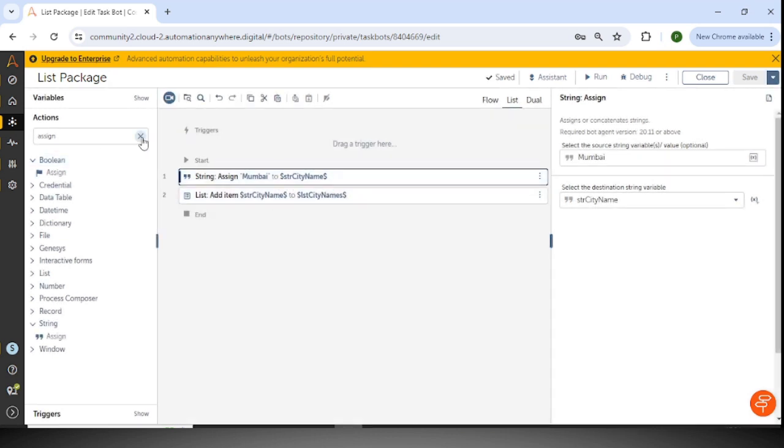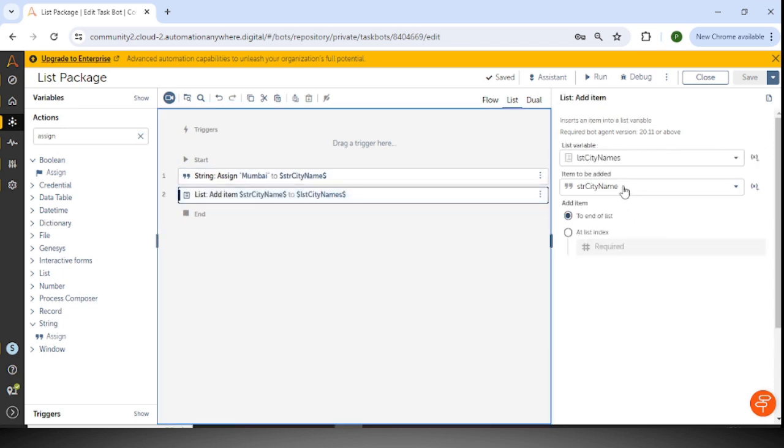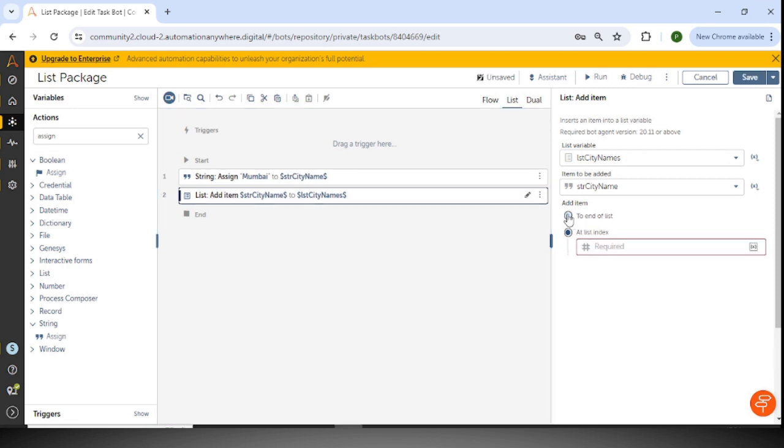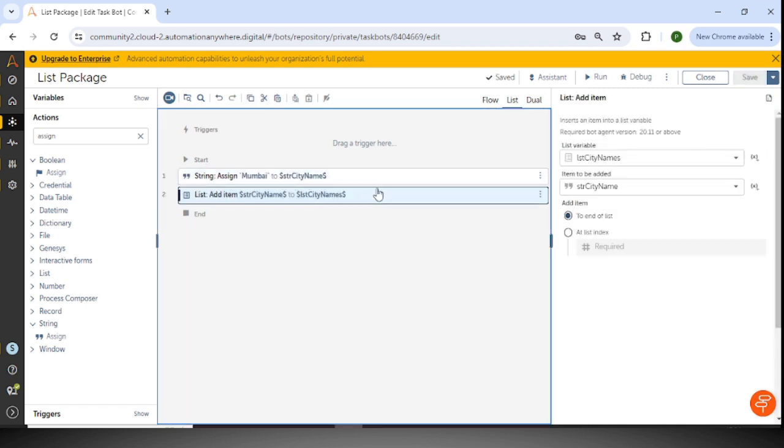So this is done, and now we can check it again, like the atom to be added. We have used the correct name here, str city name. So inside this lst city names, it will be added. Here we have two options: add atom to the end of the list, and at list index. If you want to add the atom at the bottom, then you can select this. Otherwise, if you want to add the atom at a specific index, then you can select this and add the index here. I'm using to end of the list now. So this is done.